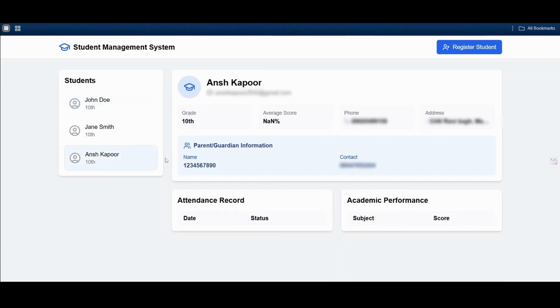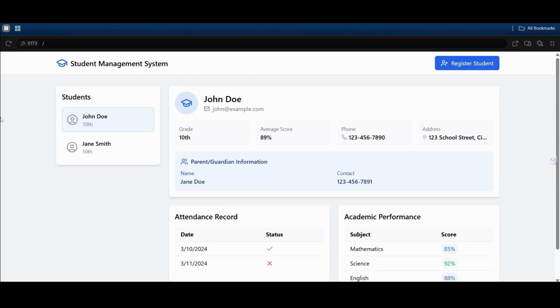See now. Now I have a name where my class is 10th. There's no average score yet, because the attendance is new. So with this, the system has added me here. Now if I go back here, I'll go back to this in just a little while.